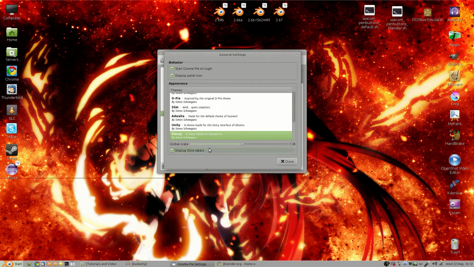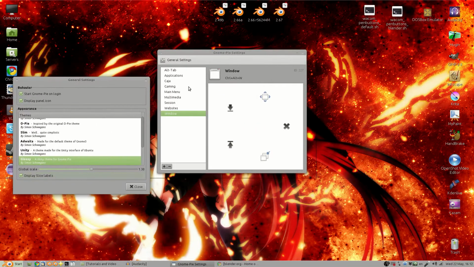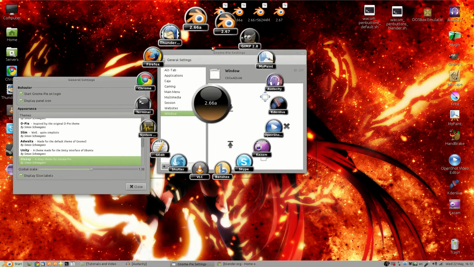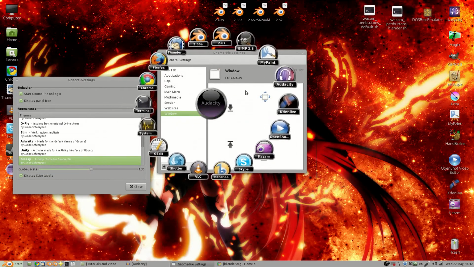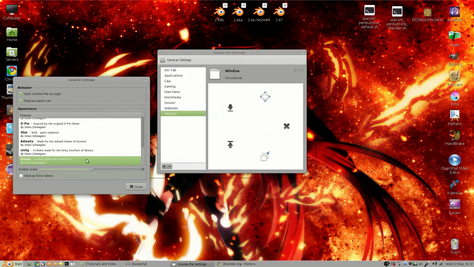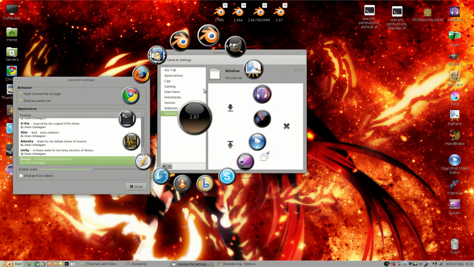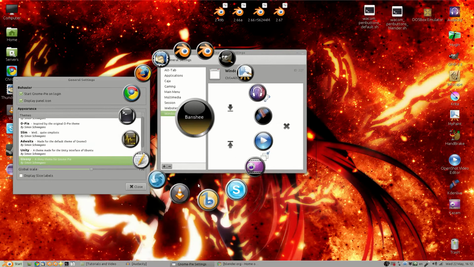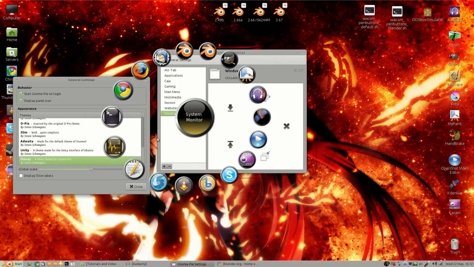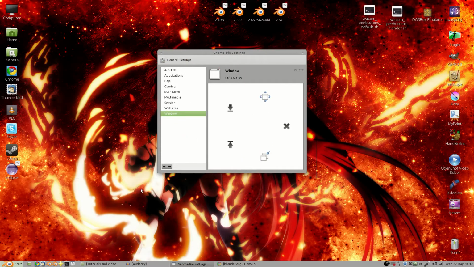And you can also display slice labels. Now, slice labels are the names of each of these little slices. And I don't like that, to be honest. I turn it off because it just gets really busy for me. So I just turn it off, and it just leaves the text in that center hub bubble thing here. So that's how I've got it set up. But yeah, it's quite customizable.